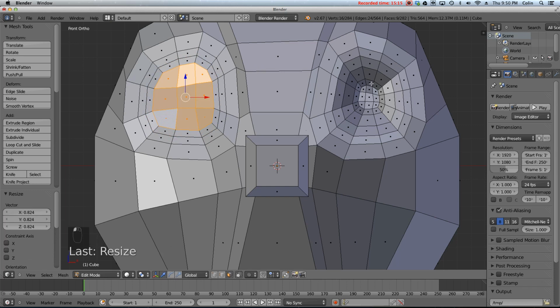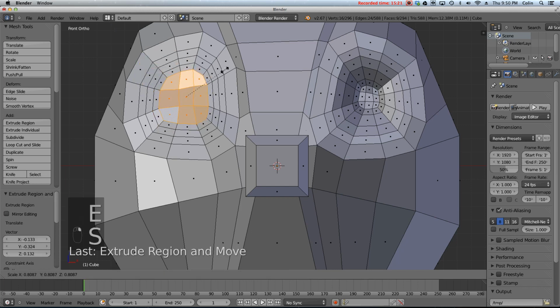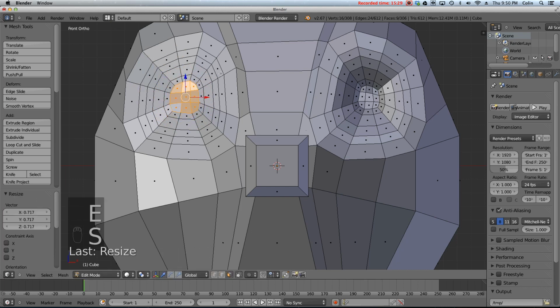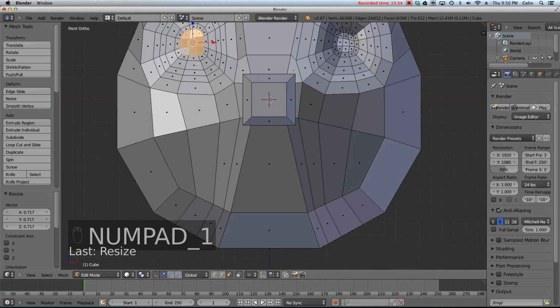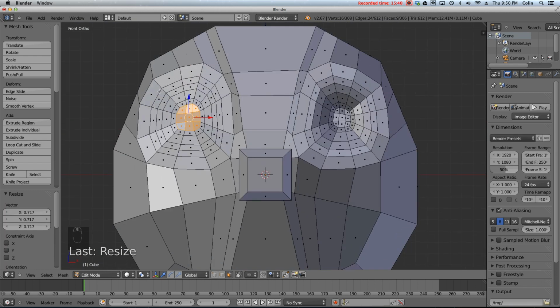How many times did I go in? 1, 2, 3, 4, 5. 1, 2, 3, 4. This one's a little bit bigger, I think. E, right click S. Now I have the right number, I believe. Let's make sure. 1, 2, 3, 4, 5. 1, 2, 3, 4, 5. Good. We have the right number of rings, or edge loops rather.